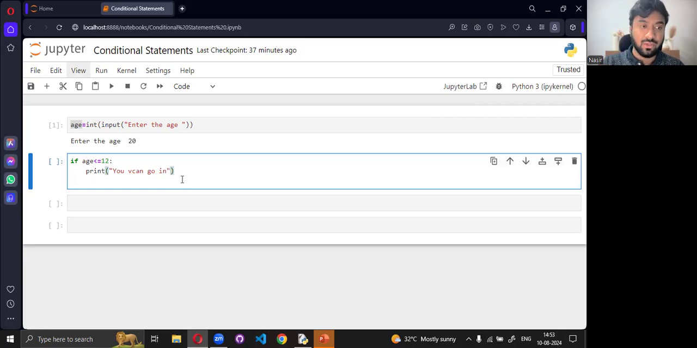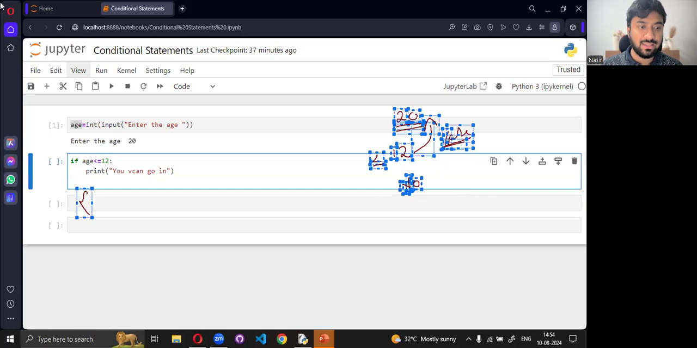Now, what will be the output? Come on, quickly tell me. The age is equal to 20, and the permitted age for going inside is 12. What will be my output here? Will I get the output? No. Why? Because I'm just saying if the condition is true, what we have to do. But here, is the condition true? No, the condition is not true. Then what do we have to do? It won't give anything. So let's quickly run this and see.